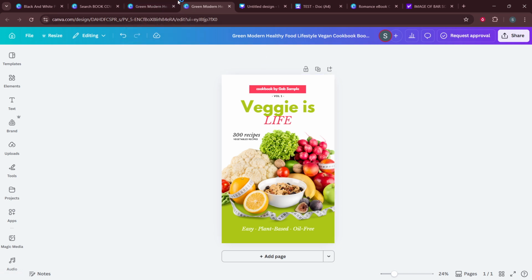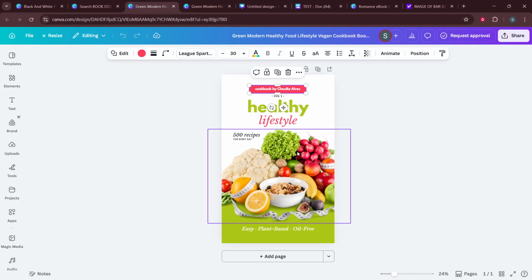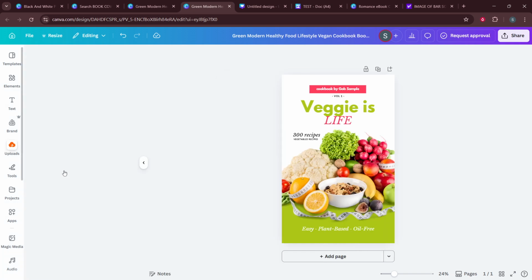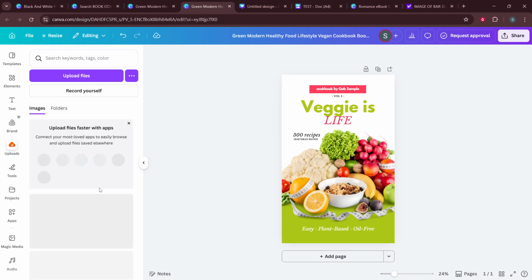Now, replace the image to match your theme. On the left panel, click Photos or Elements. Use the search bar with keywords like nature, business, or romance to explore options. Drag an image you like straight onto the cover. It will replace the placeholder. If needed, resize the image by dragging the corners and position it so important parts aren't hidden behind the text.